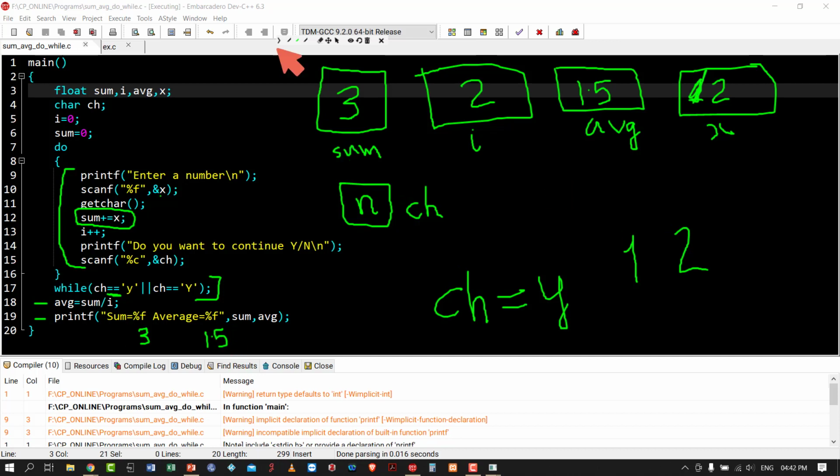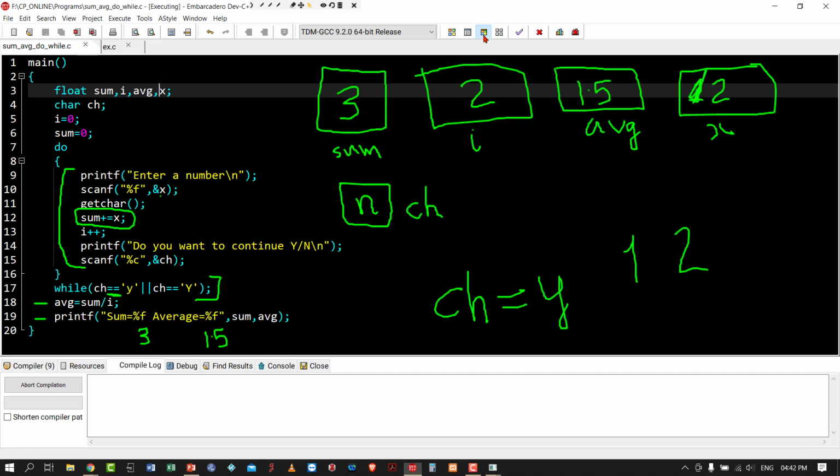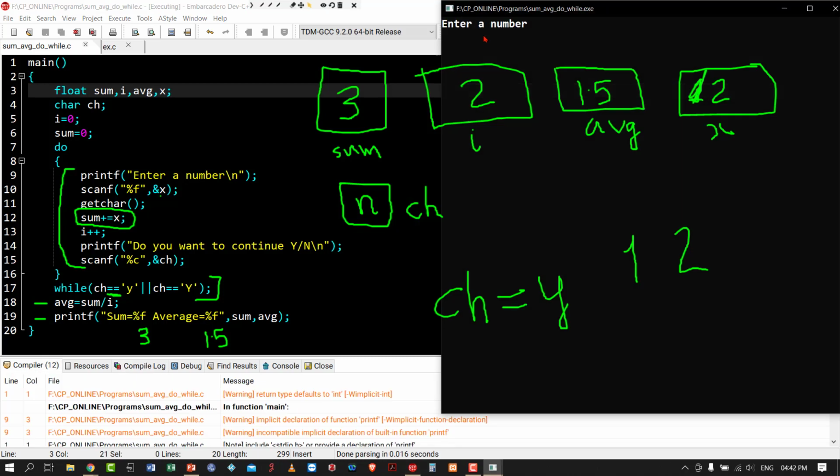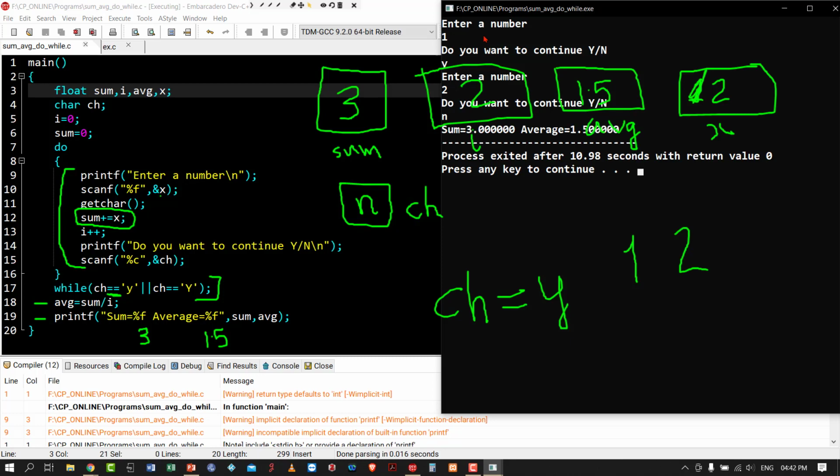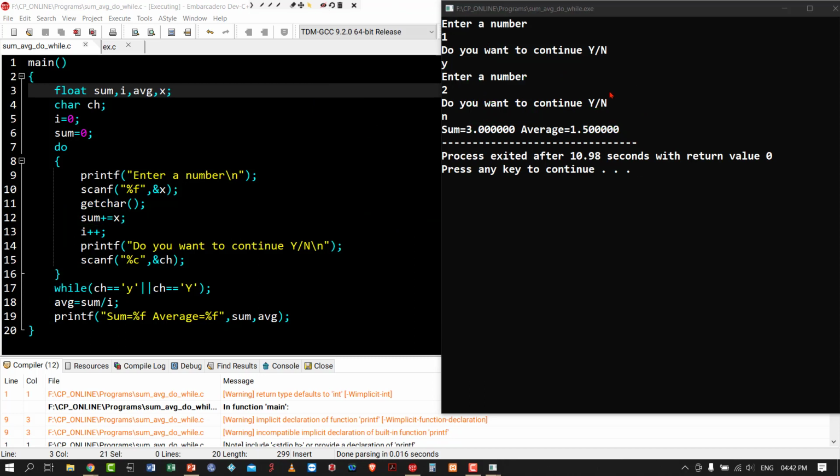So I will execute the program with the same example. I am entering 1. I am pressing Y since I want to continue. Entering 2. I am pressing N. Here I got sum as 3 and average as 1.5.